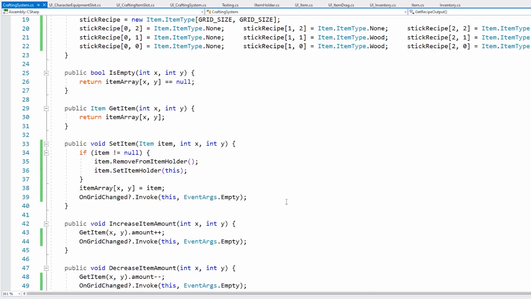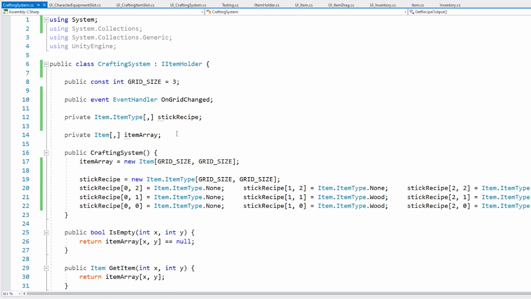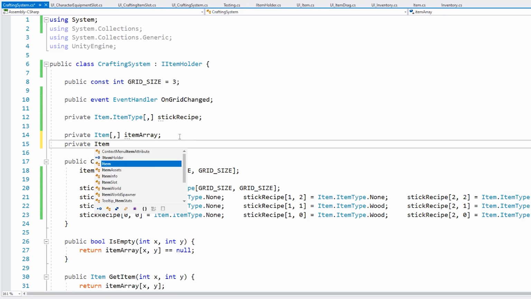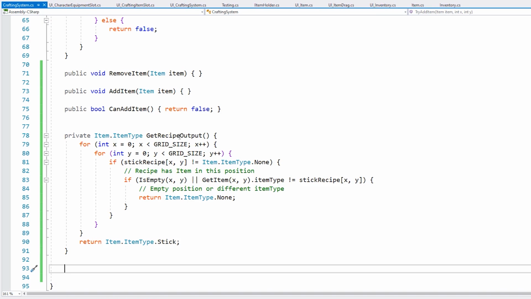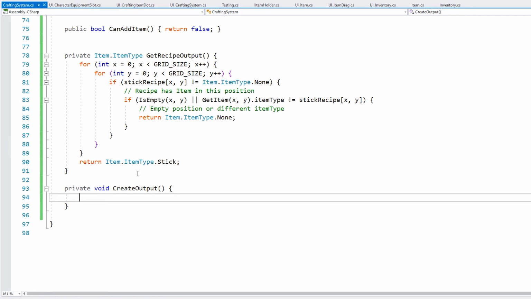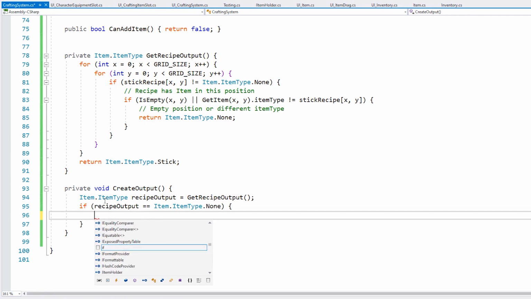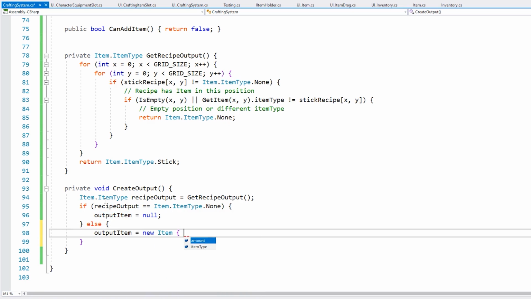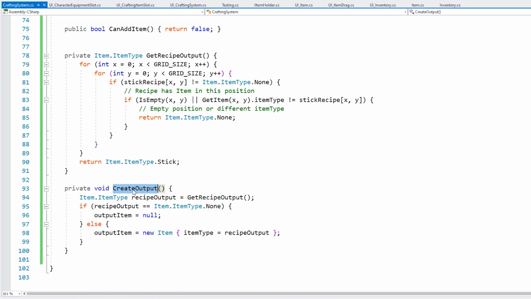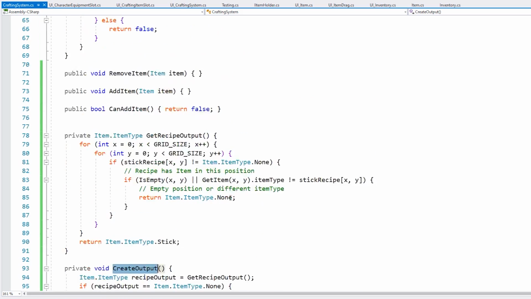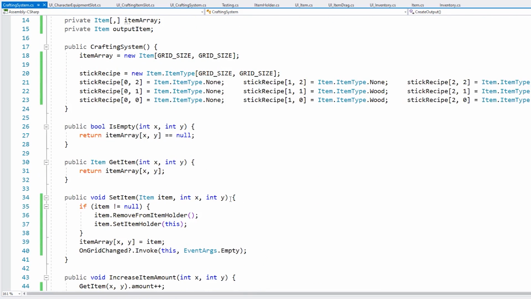And now in our crafting system, let's also make a field for the current output. Alright, so then we have a function to create an output. So we test against the recipe. If the recipe has no output, then the output is null. If not, then we create a new item for our output. Alright, so whenever we change something in our recipe, let's try to create that.